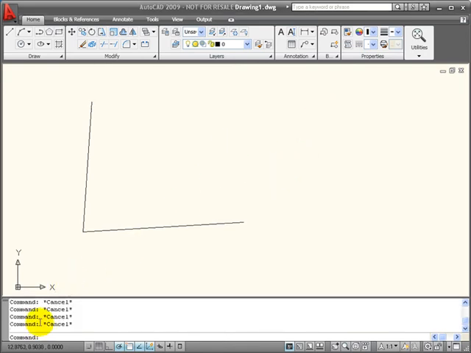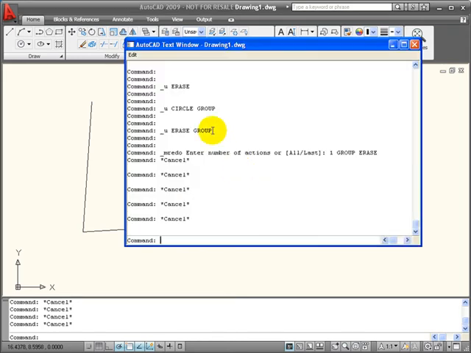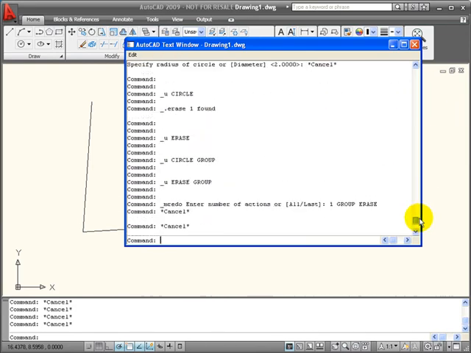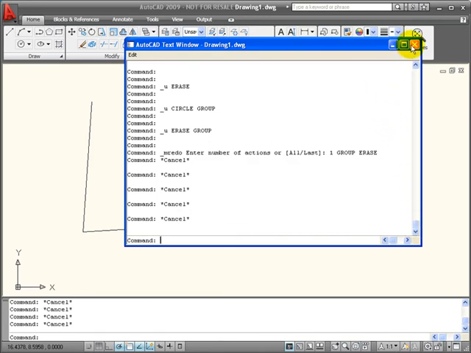Now you may have noticed that each time I enter a command, it moves up on the command line, and there's a scroll bar over here on the right, and I can actually scroll through and look at all of the previous command history, which makes up my drawing. If I wanted to see the command line box, I could hit F2 on the function keys, and it opens up my command line text window, and I can scroll through and look at all of the commands that have been used in that drawing up to that point.